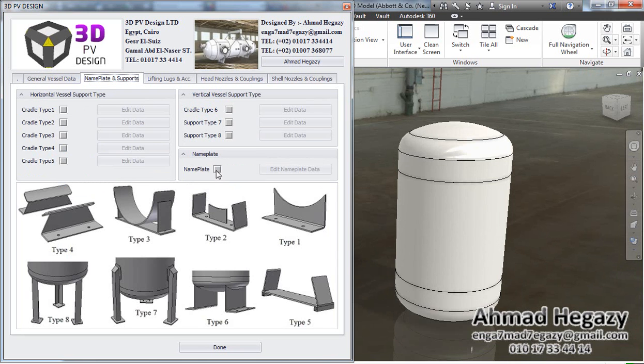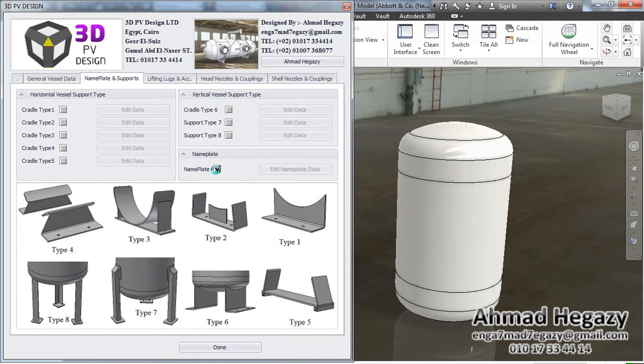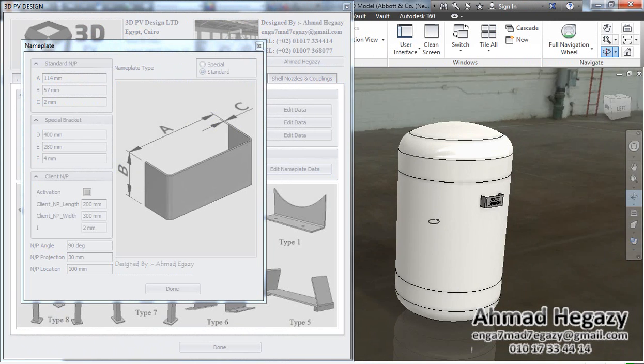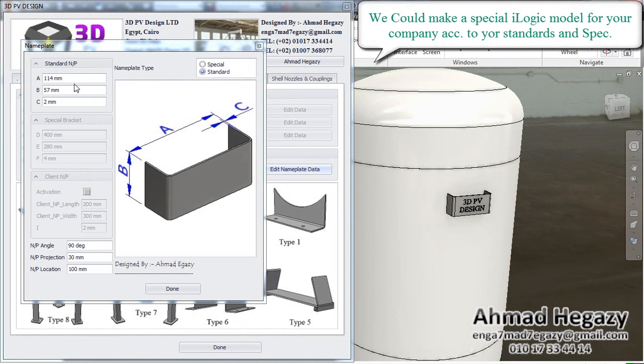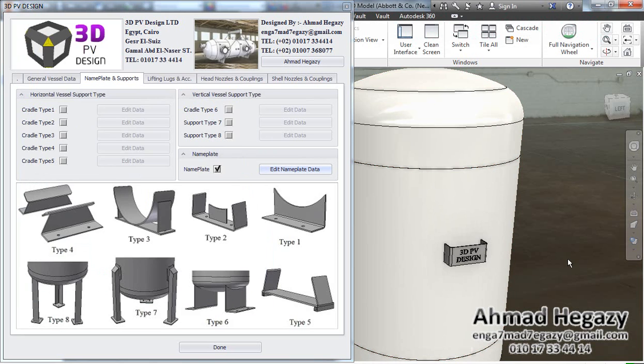Now we will add a nameplate by checking this checkbox and open the dialog box of nameplate. Now we could change the dimensions of nameplate, location, orientation, main dimensions, width, height, thickness, and we could add a special nameplate and a special client nameplate. Now we will change the location of the nameplate, and this location is related to the top seam line.